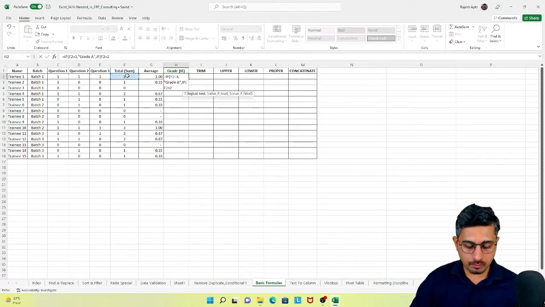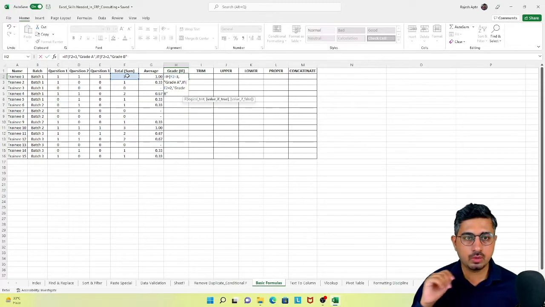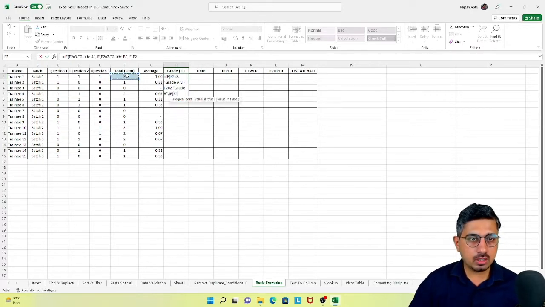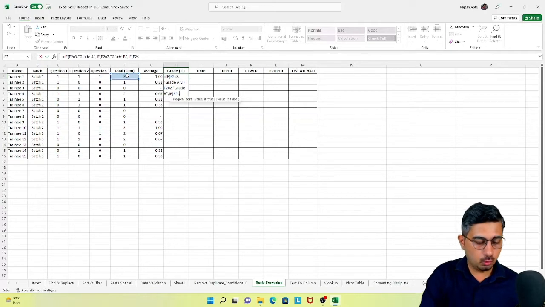Then what needs to happen? Then again, I'll give a comma and then I'll say that it needs to state as grade B. Okay. Now this is not all. We want to have the third statement or third logical test also, which again I'll give by putting in a comma over here and opening the third if statement and saying that if my column F value, or if my F2 cell, is less than 2.